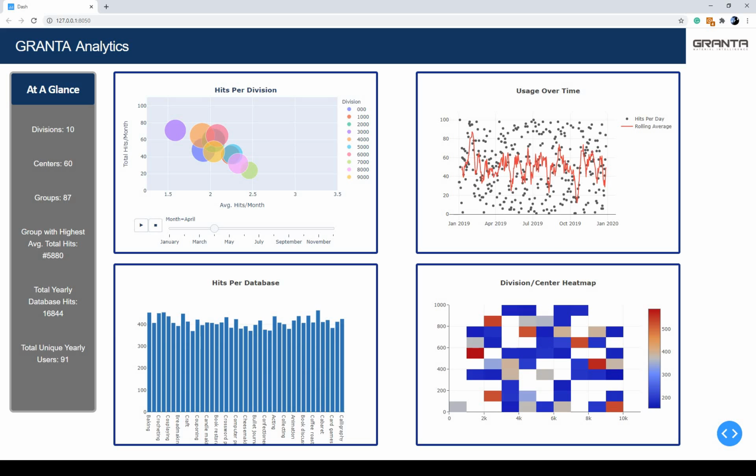Now, Plotly has a cool feature that allows me to turn off different divisions or isolate one of them so that I can see how it changes over time.